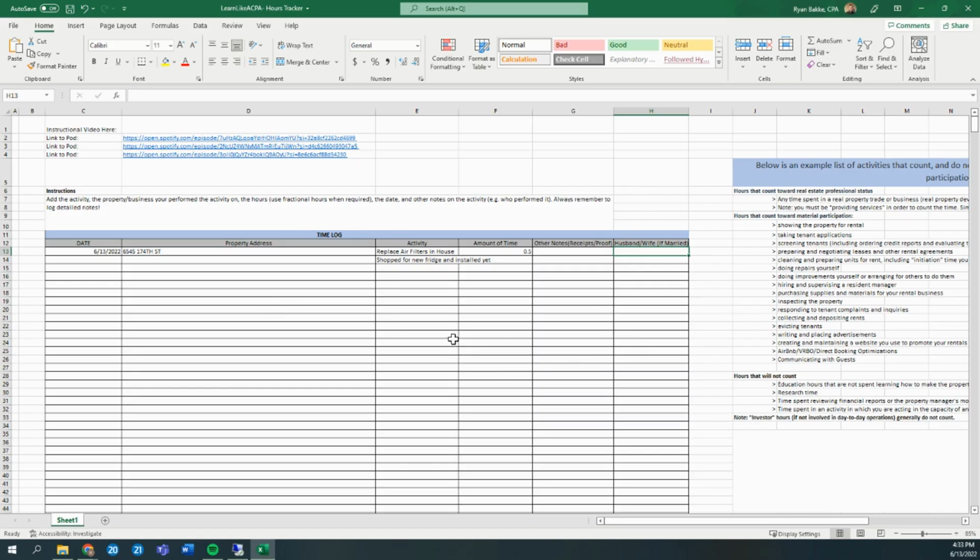I have the links above here to some of the Spotify episodes where I talk about material participation and why it's important from a tax strategy perspective, but also from a documentation standpoint. Because if you ever go under audit with the IRS, they're going to want to see a time log and you'll need to prove the time that you spent in your rental properties. This is what you're going to want to use to help track your time.